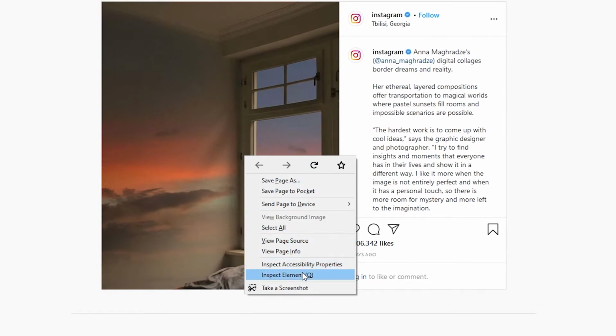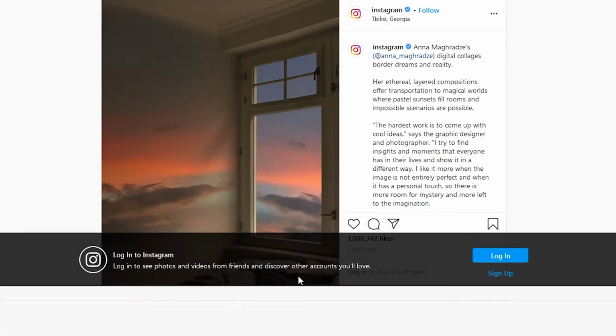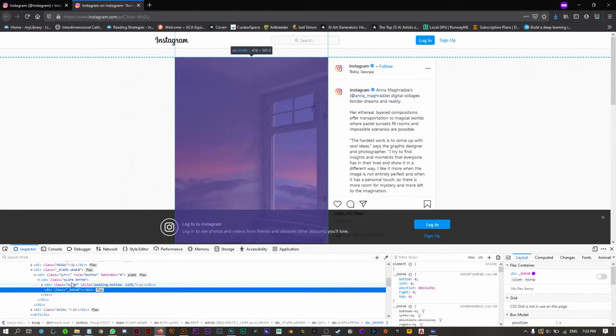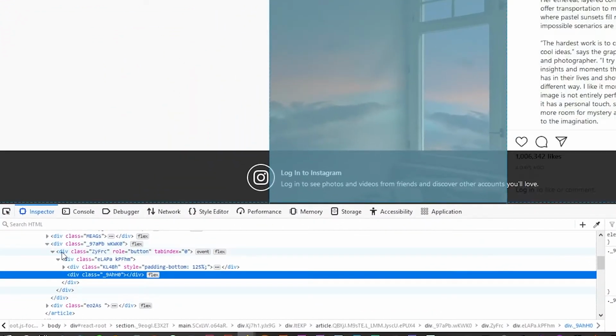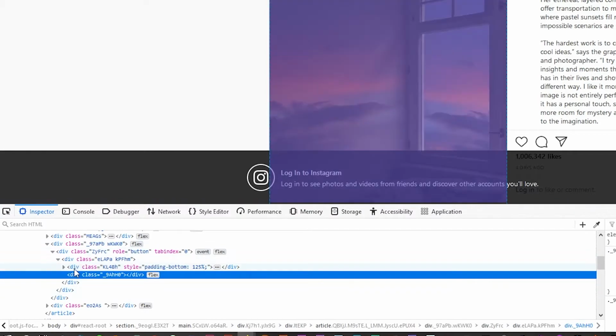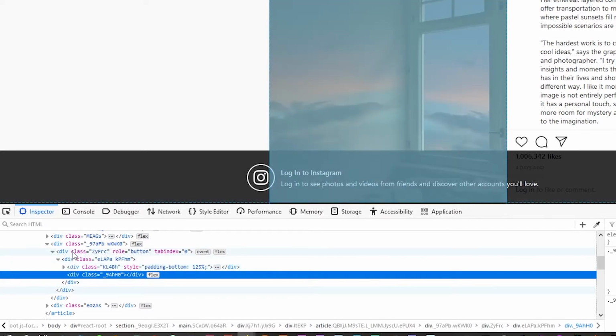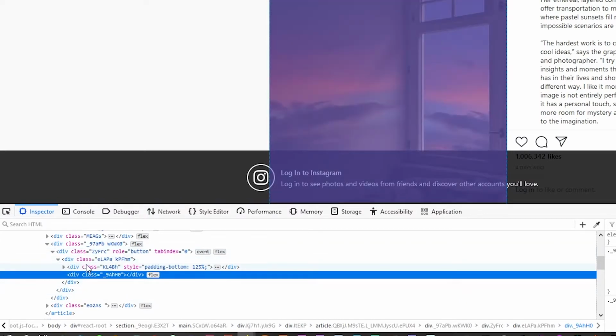What you want to do is click on inspect element. Now this will open up a whole bunch of tags here, and I'm using Firefox. Depending on your browser it might look slightly different, but it's essentially the same thing. As you hover over these tags, it will show you what it corresponds to in the web page.